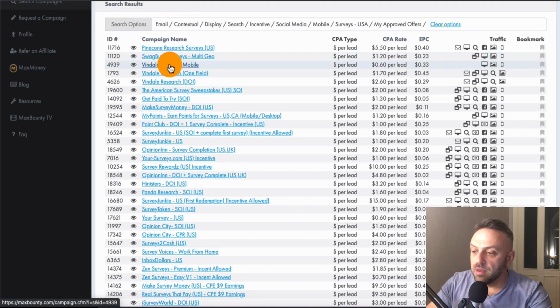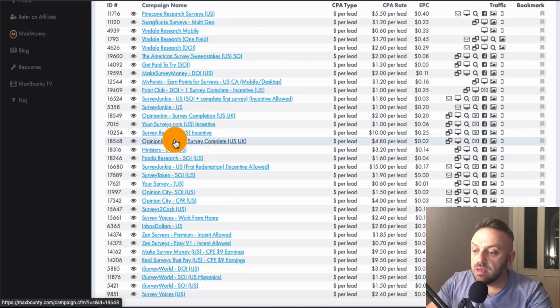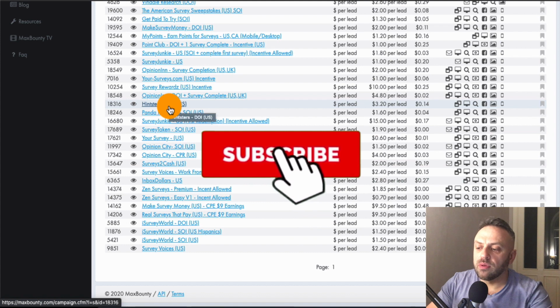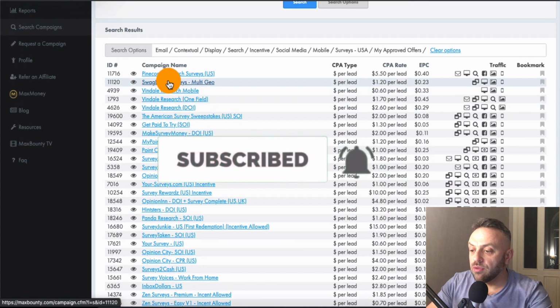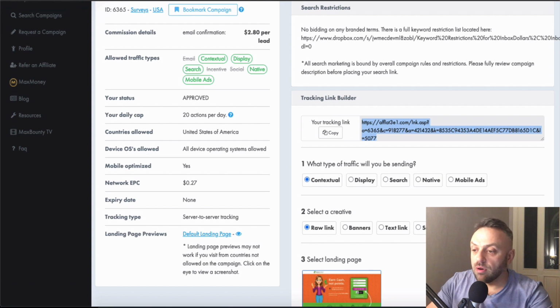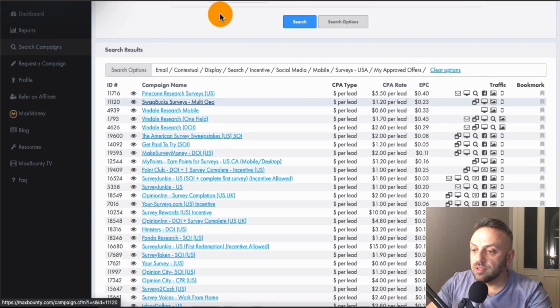So let's say Swagbox. Swagbox is a big one. Survey Junkie is a big one. Opinion Inn is a big one. All of these are very popular and very profitable offers. And so you can go into Swagbox and do the same thing that I'm talking about. So for instance, we can go into Swagbox, multi-geo. Let's say I open that offer.